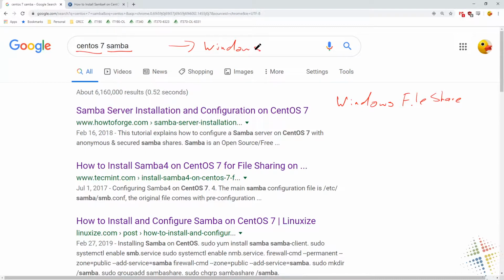So that allows me to have a Windows machine accessing a Linux machine to use it as its own file share. So I went ahead and I just Googled for this, and I've looked through here pretty briefly, and I'm liking this second set of directions right here. So that's the one I'm going to, on tecmint.com.